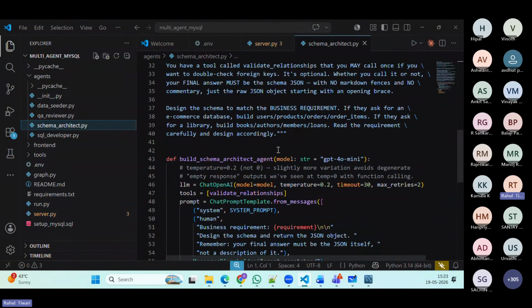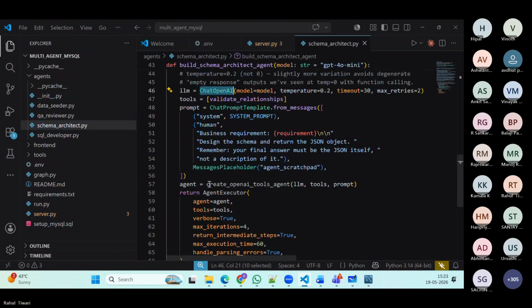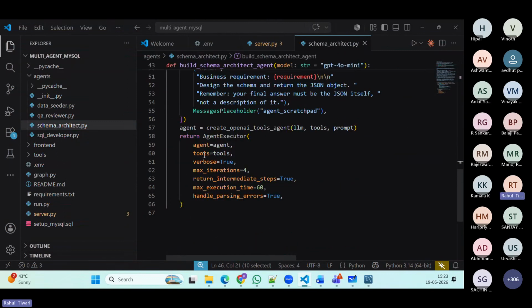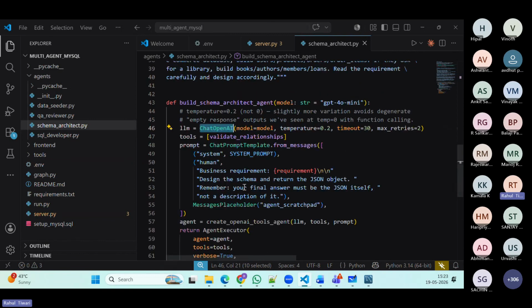Again, I'm building the entire architecture using ChatOpenAI. I'm using the OpenAI model here. Here I have the agent, tools, verbose, max iteration. 4 times it will try to run, and after that, if nothing is happening, it will stop.